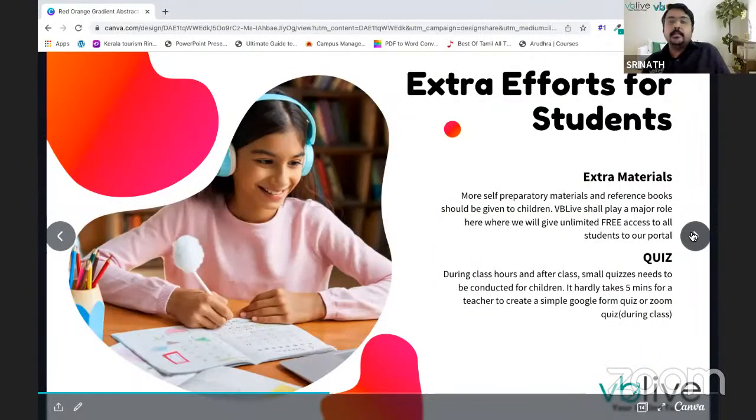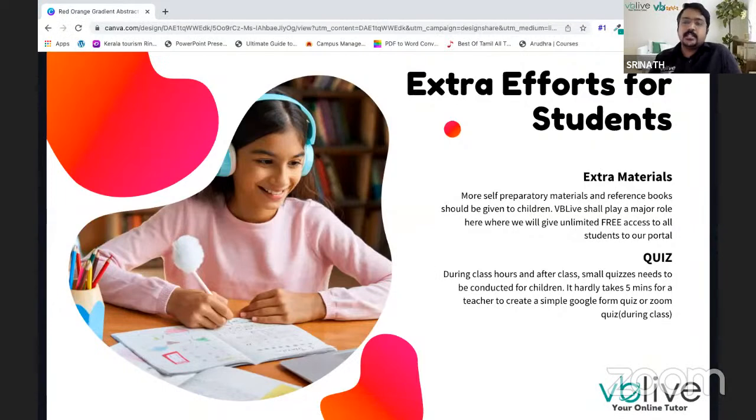Now, on content preparation, and now extra efforts for students. It's very simple. Some extra materials, which I already told you in the previous slide. More self-preparatory materials and reference books should be given to children. Even for smaller classes, there are a lot of reference books, reference video links, and reference materials which you can share in the WhatsApp groups for children to go and check and take references from. Apart from your PPTs or some extra worksheets which you are giving to the children, there are some extra materials available online.